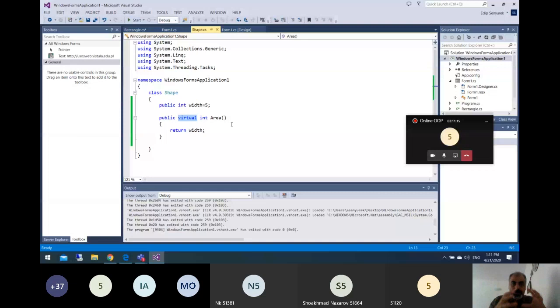As a developer, I am creating a shape to be used by other developers, so I don't care what this is. You understand what I mean? I delete this. And what is the area? Look here. It says public virtual integer area, which is wrong. You could even say only public integer area, which is also wrong.